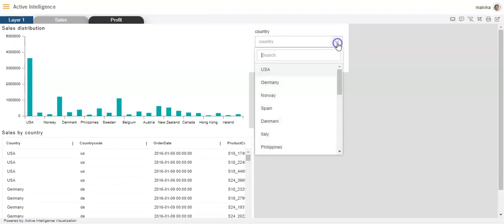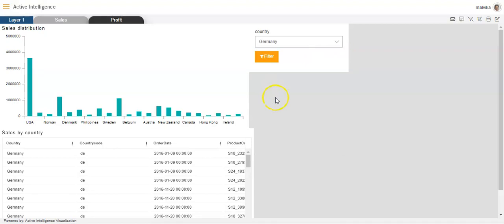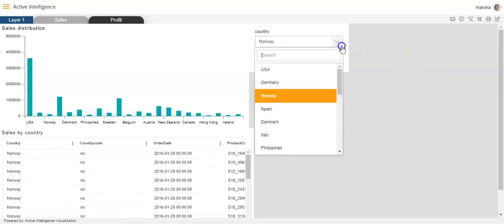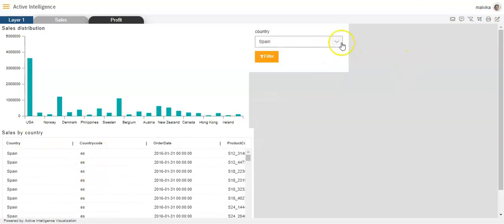And now I'll select the country whose data I would like to view. That is, say for example, I have selected Germany. You'll see that the Germany data appears in the table. Same way for Norway, same way for Spain, and same for Denmark.